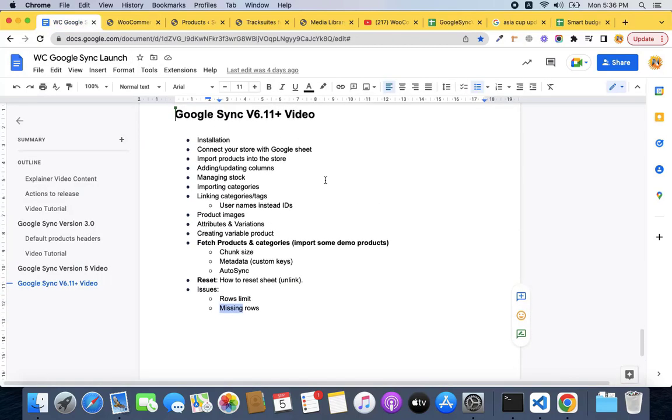So here is a detailed video of GoogleSync, and I hope you will enjoy all the features, and it will help you a lot to manage your inventory, to update the prices, the stock, the categories, and any column. Even creating a variable product, you can see, is super simple with the help of Google Sheet.